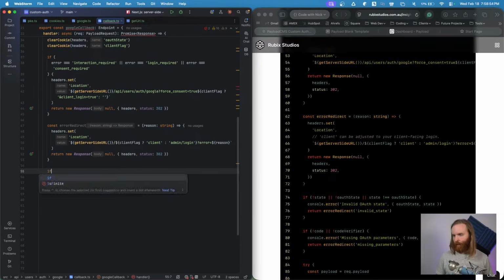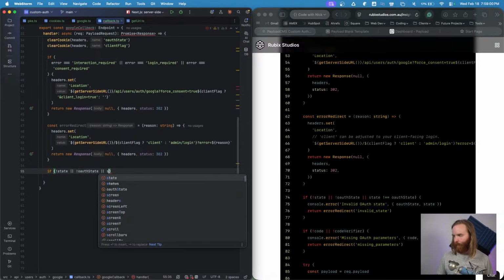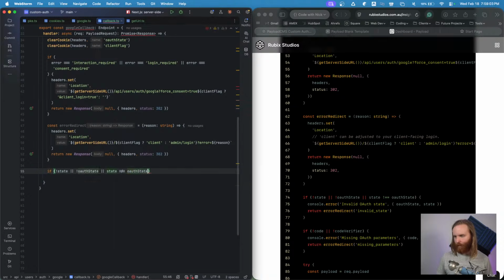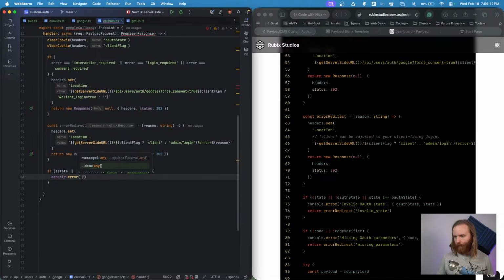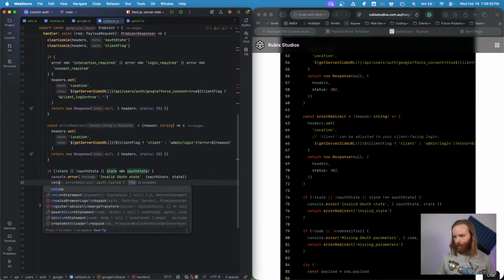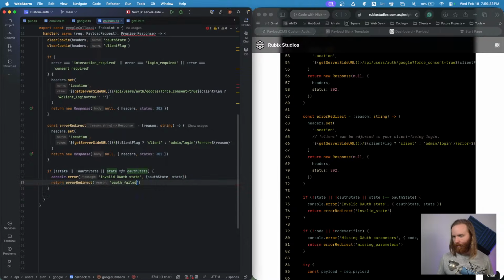So then under this, if there is no state, or there is no OAuth state, or state does not equal the OAuth state, something has gone wrong. We have not validated our OAuth state here, so we're going to do a console error and do invalid OAuth state. Then we can provide the OAuth state and the state for troubleshooting. Then we need to return our error redirect and say invalid state.